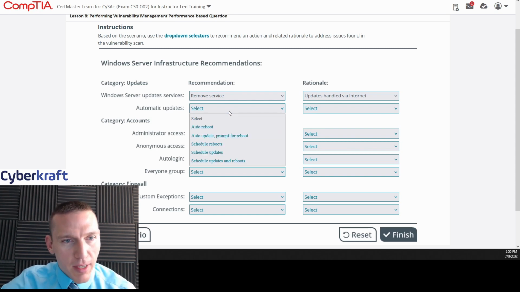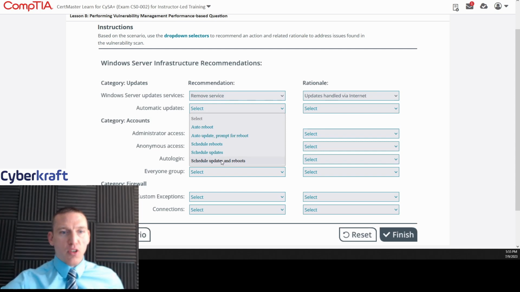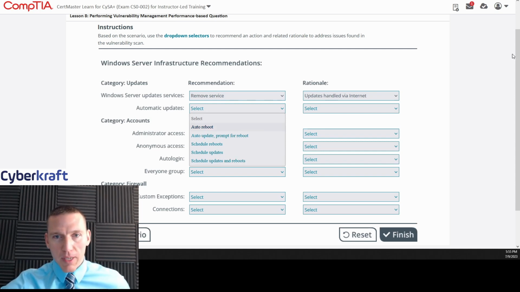Now this is for automatic updates. Got it. So we would want to schedule these out probably. So schedule updates. Well, we'd also want to schedule reboots to apply the updates. So we'd probably want to schedule both. So I'd say schedule updates and reboots. I gotta make my streaming window bigger. Sorry.